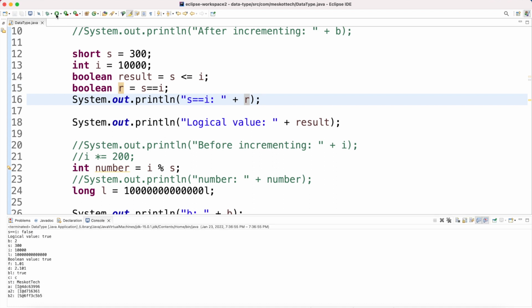Save, run. As you can see down here, it says s == i: false. What it means is s equal to i is false because 300 is not equal to 10,000, right? So because of that, this one gives us a false result. If these two were equal, then we would have a true result.